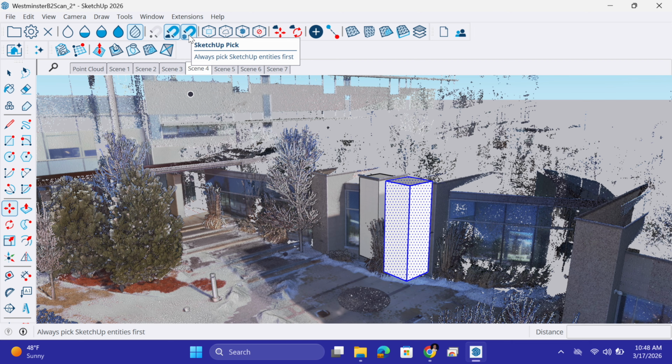Exactly. So if you want to just move, instead of snapping to the point cloud and you want to snap to the actual model itself, you can then switch to that. So you can see now, as opposed to snapping to the points in the point cloud, I'm snapping to the actual geometry that I've already drawn.